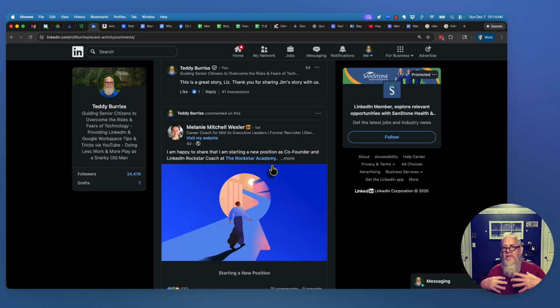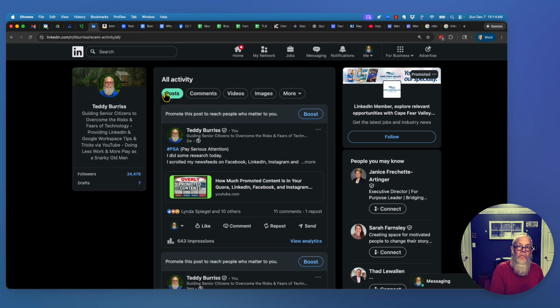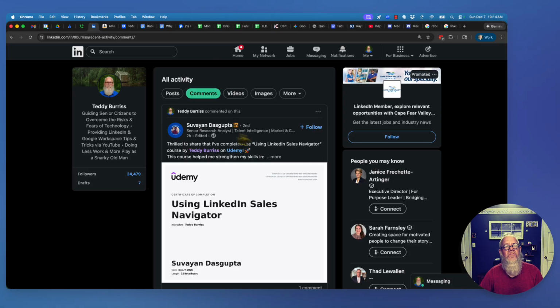So invest time on a regular basis, maybe to share content that you want to share that's relevant to your ideal client, relevant to who you are and what you do. But maybe more importantly than that, spend time getting into meaningful conversations on content that is absolutely relevant to who you are and what you do and relevant to your ideal client.